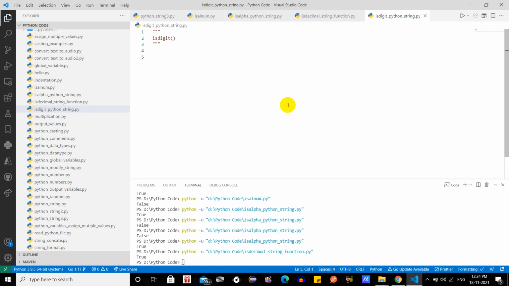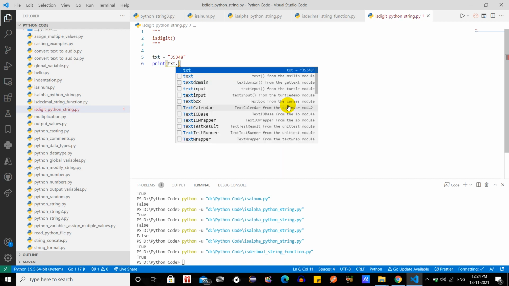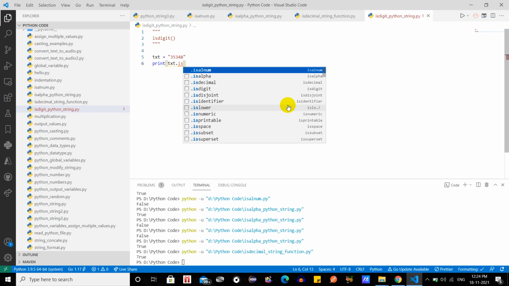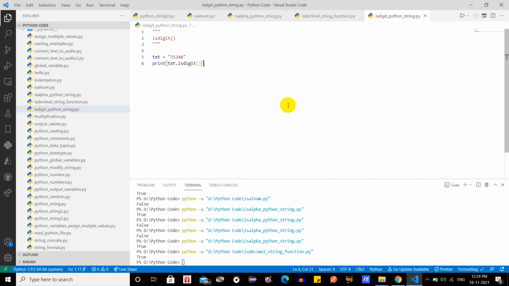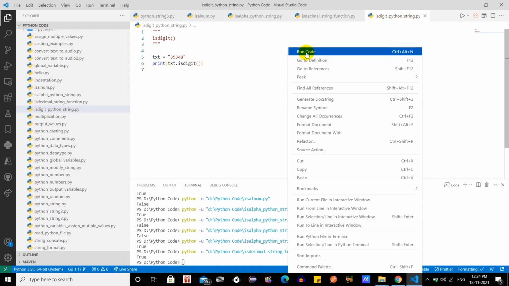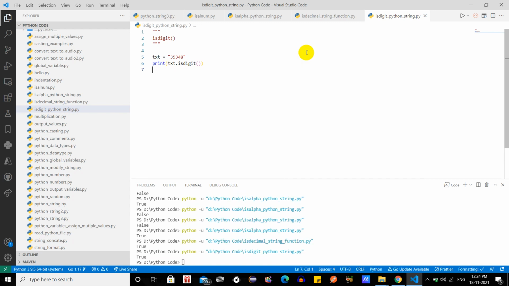Let's check. There is a text within double quotes, and there is print of text dot isdigit. It returns true, otherwise it returns false. It returns true. True means within the text there are digits present. If there are no digits, then it returns false.